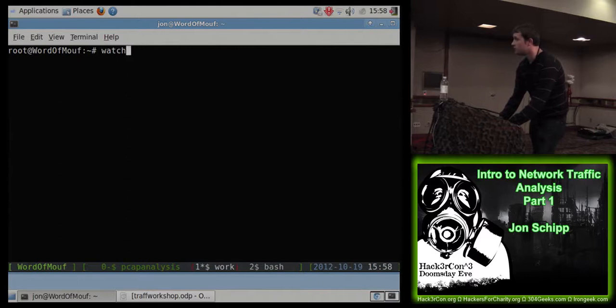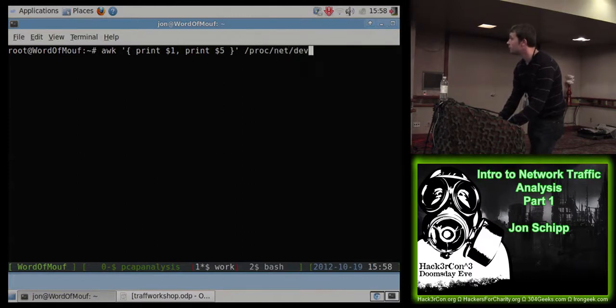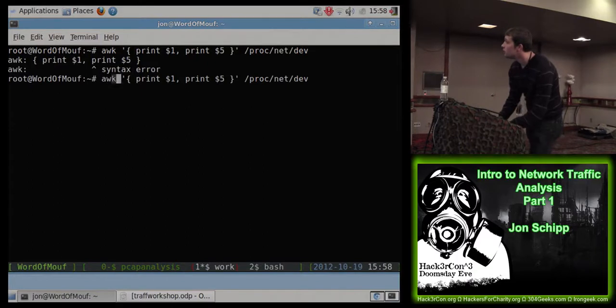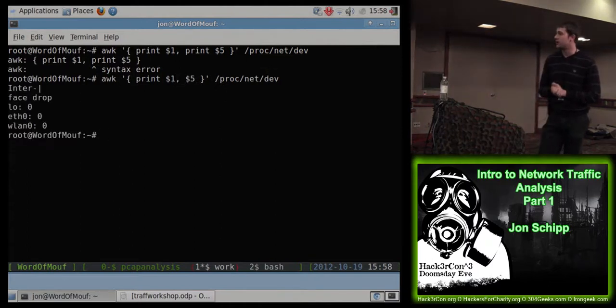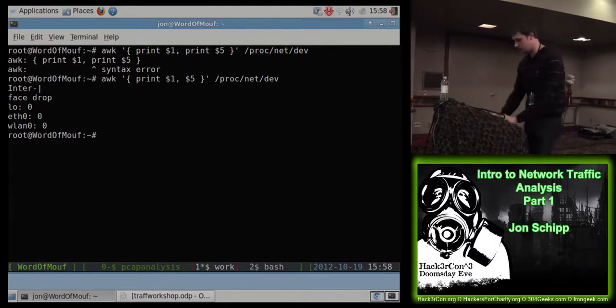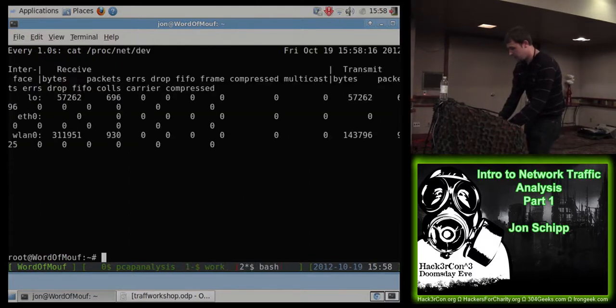Here, you can use a quick awk script. We're going to print the first column of that data, which is the interface name, and then print the fifth column, which is the drop count. Obviously, since I have no packet rate coming in, I'm not dropping anything. So it's a quick way to use command line tools to get what you want.